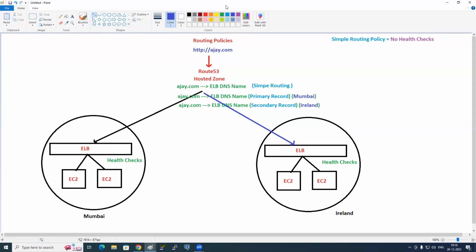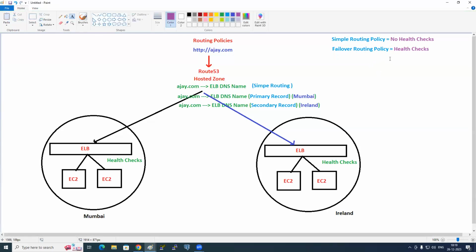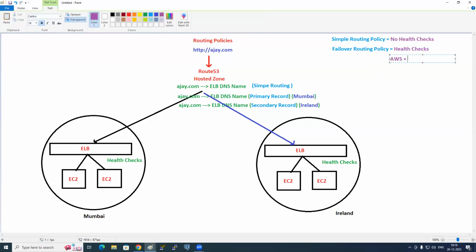How do you achieve this, using what policy? Failover routing policy. Do we have health checks for this or not? Yes, we have health checks. Now we can create our own health checks, or AWS also provides the health checks, or customers can also create the health check.